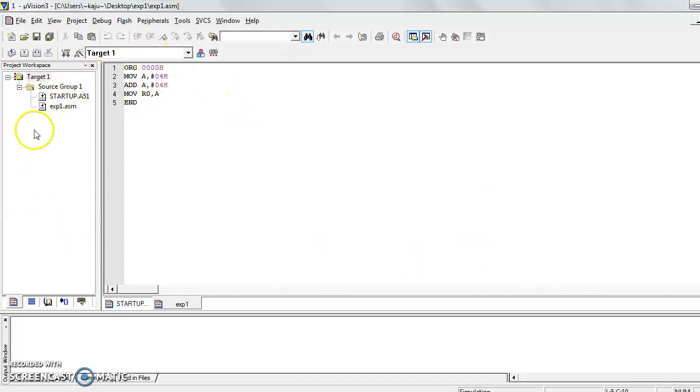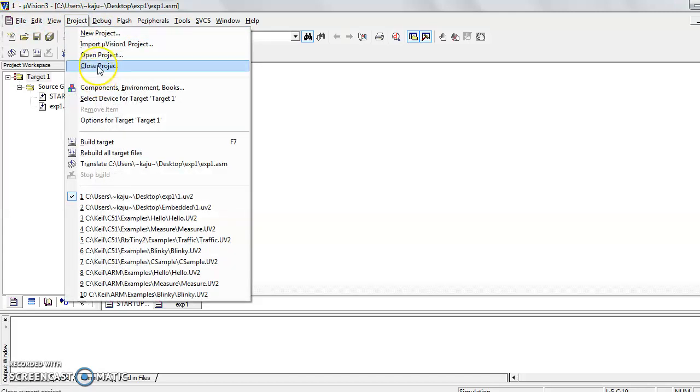It shows the previous work, if you have done anything, and it opens here. But I want to create a new one. At that time I need to close this window and open a new one. So go to Project and close the project. Close project is nothing but it erases everything. If you want to open the previous one, open the project here. If you want to create a new one, go for New Project. Those are three options. So now I will close the project here.